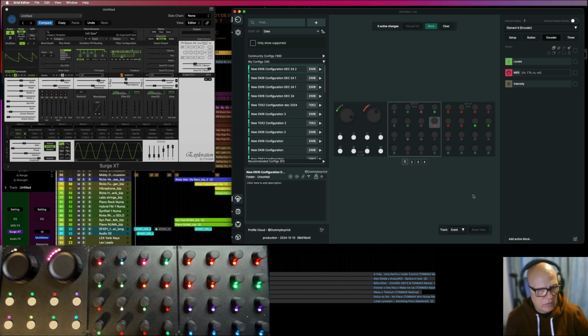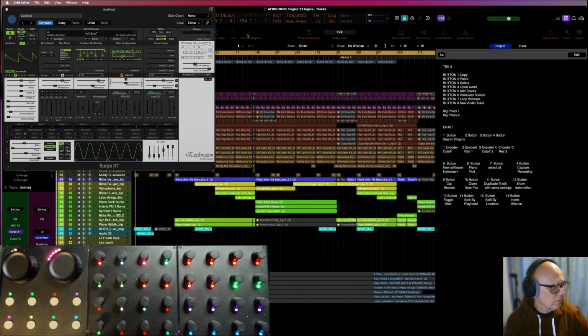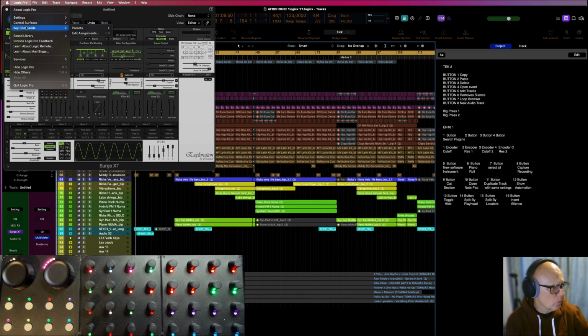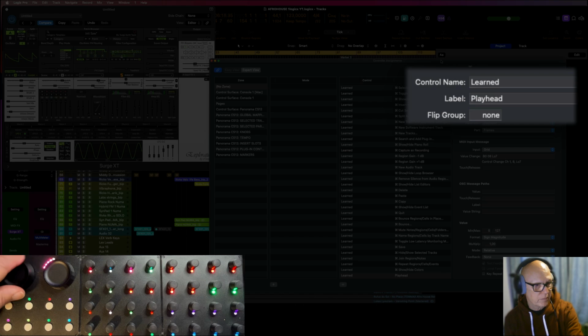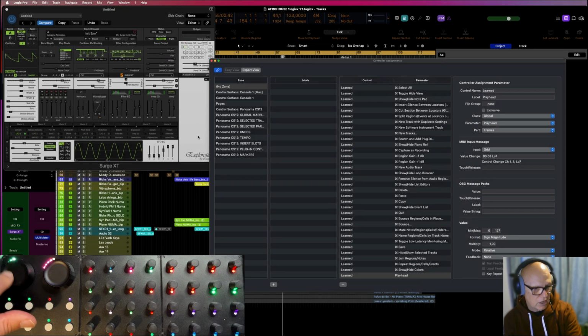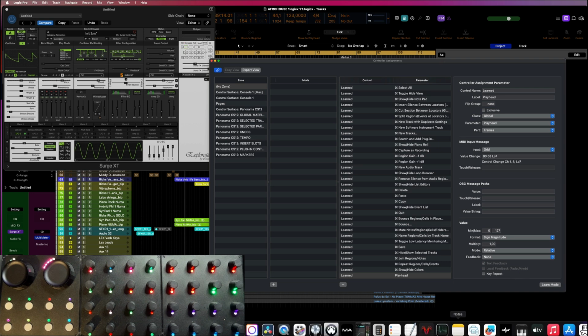Now, this one here, I'll just close this down for now. If I open up the window where the control surface controller assignments are, if I touch this, you can see what's been done here. The playhead, right? You can see the playhead is here. It's coming back. See the playhead there on the screen down the bottom here. That has been learned to these assignments here. So I would copy that, if you want to do that, copy that.